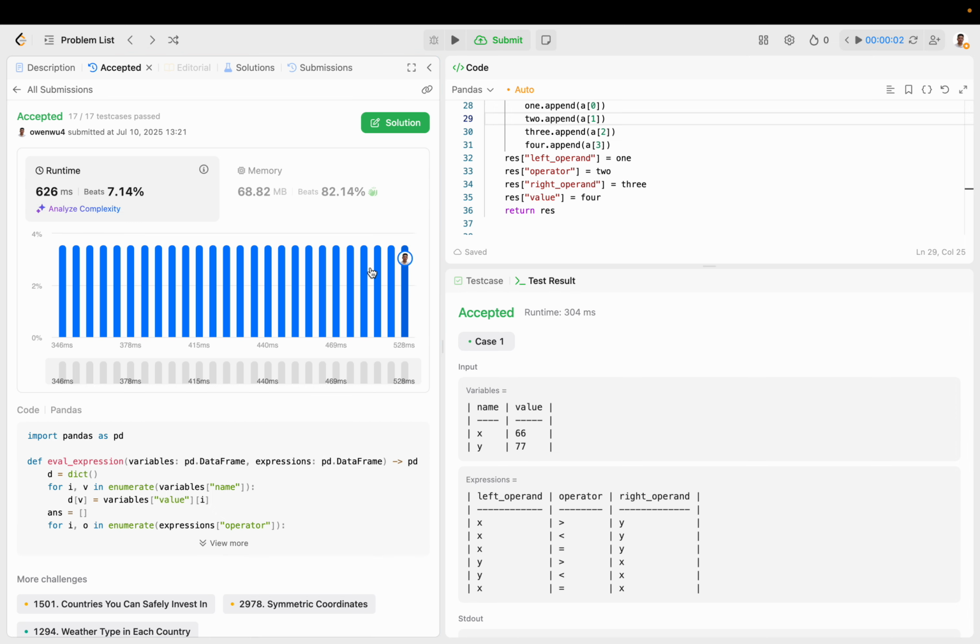Again, I'm pretty glad that I was able to come up with my own solution to this question and solve it on my own pretty easily.